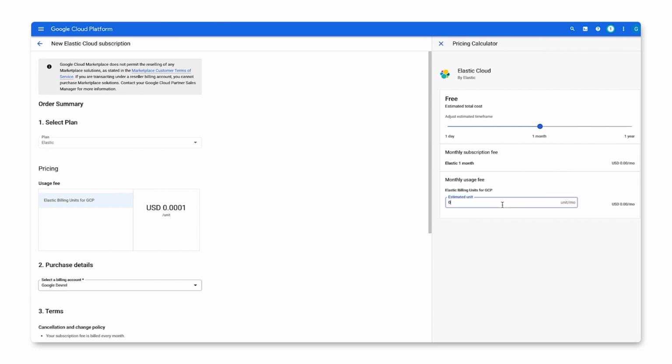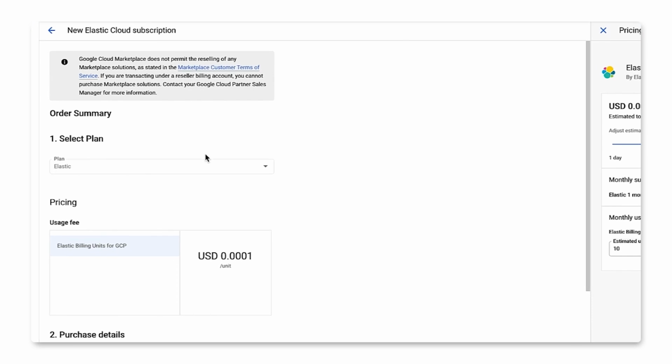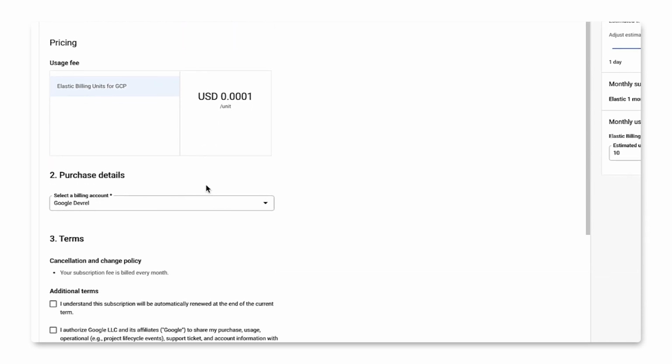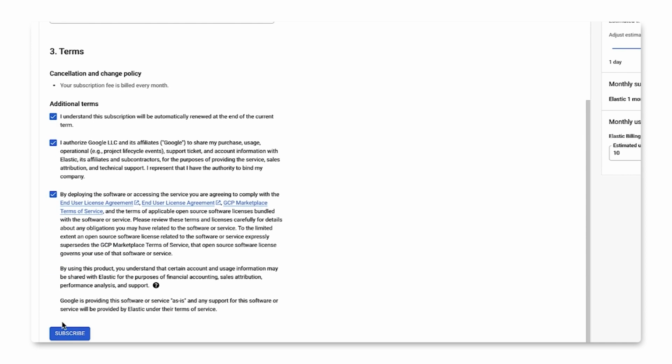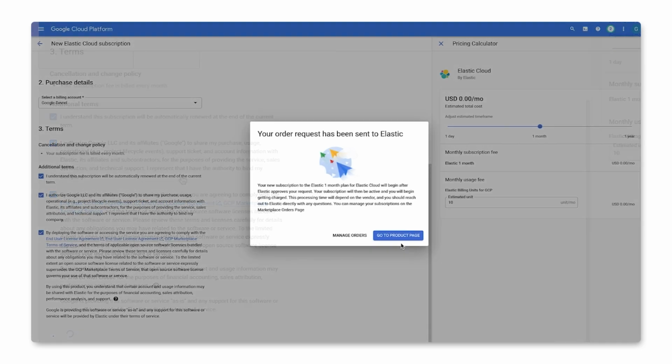You'll notice the pricing calculator, which will allow you to model your estimated monthly cost. Start by selecting a plan. We'll keep the default plan. Next, choose the correct billing account. Then, make sure to review the terms of the contract. If you approve of them, agree to the additional terms, which are about billing and complying with the licensed agreement. Finally, click the subscribe button to launch the solution.